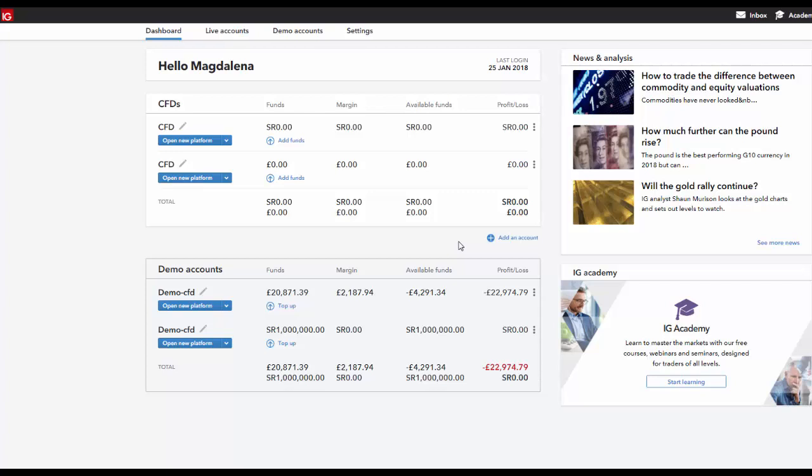To create an API key for your demo account, you must have your live account approved. There is no need to deposit on your live account in order to automate your trade with an API key on your demo account. Let's create an API key for your demo account.